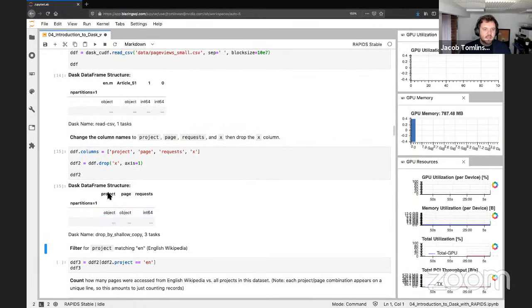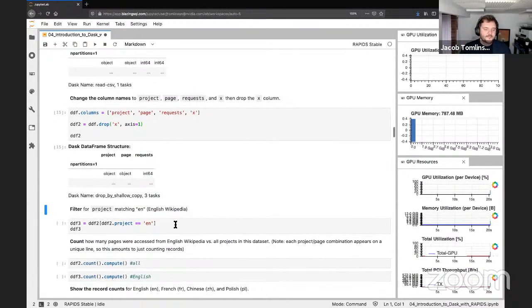So this is going to show us the project. This is the language of the Wikipedia, right? Wikipedia is split out into separate language-based subprojects. And we're going to see which page, each row is a page and the number of requests it's seen.